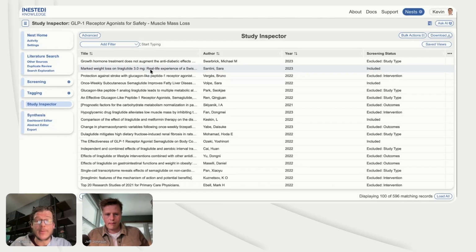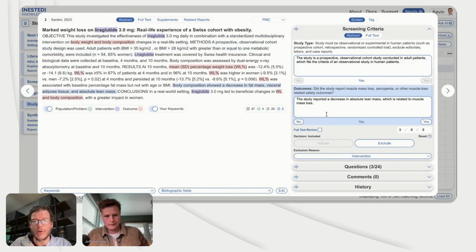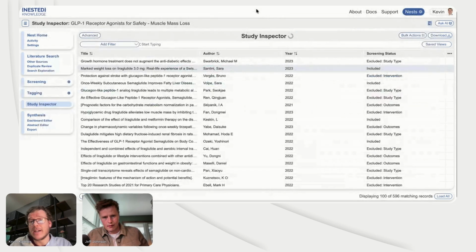And if we want to see what that looks like, I'm going to click in on one of these studies. This study reported the treatment of patients with liraglutide, is an observational study, and reports decrease in absolute lean body mass. So it satisfies all three criteria and it can come in. I can see that we also have a PMC eligible full text.